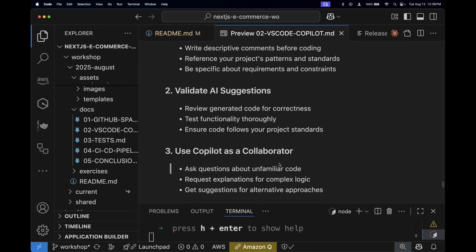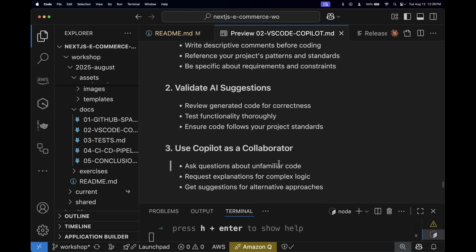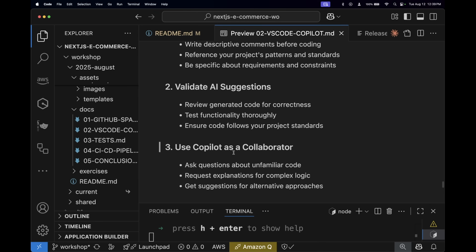Number two is validate AI suggestions. Review generated code for correctness. AI is constantly generating nonsense. You still have to review it. Test the functionality thoroughly. When AI generates nonsense, it tends to break stuff as well. And number three is ensure code follows your project standards.